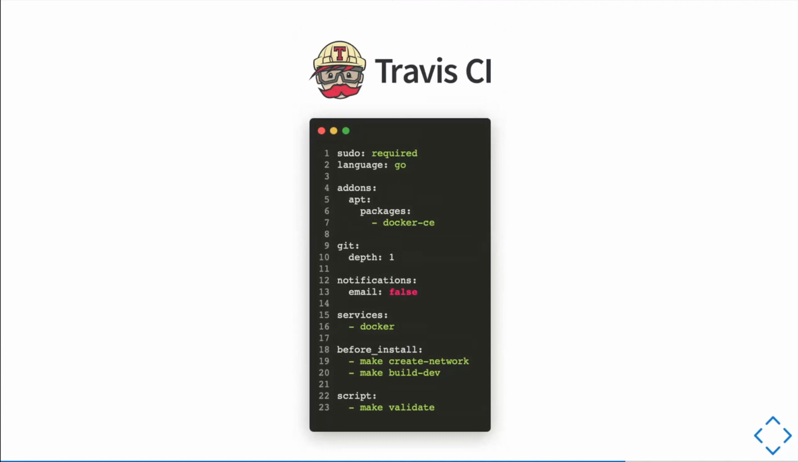And after this, Travis will run the create network command to add the associated network and run the build dev to build the development containers and be able to run the test after that.